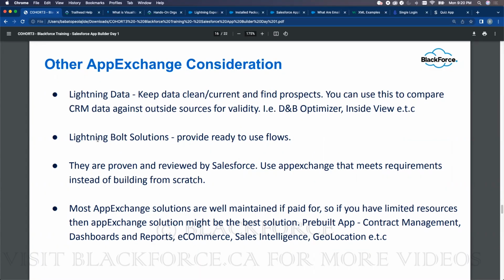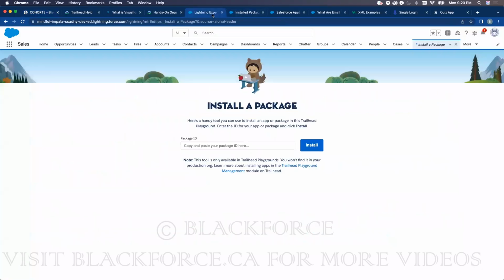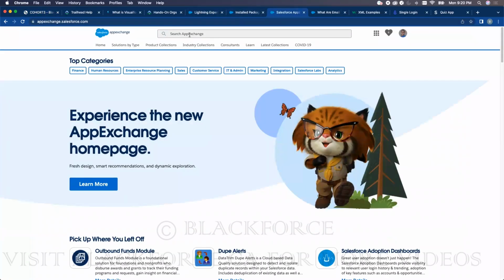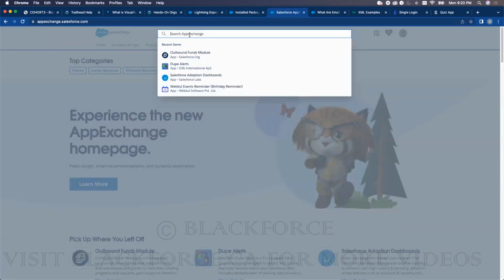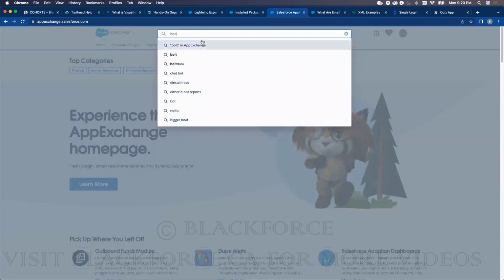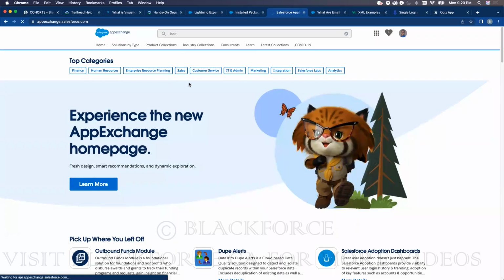You have what they call Lightning Bolt solutions, which give you ready-to-use flows. If you want to use flows and you don't want to develop your own flow, you can look into the Lightning Bolt solution, which is also within the AppExchange, and you can look for a solution that has flows and you can just install them in your hub.